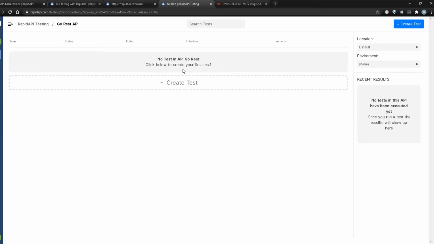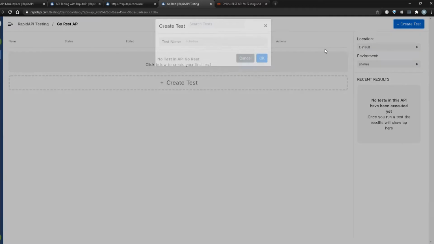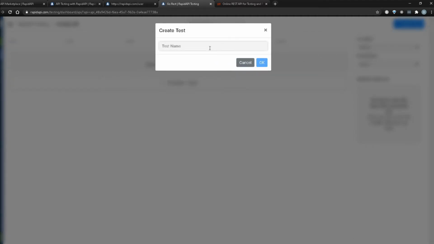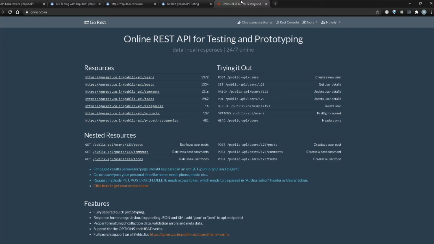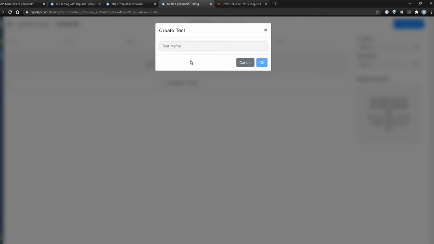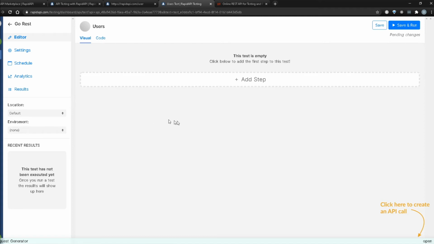Now at this moment, we don't really have a test, so we can create a test by clicking on this Create Test button. I will name my test. Since I will be working with the users API over here, I will name this users and click OK. All right, so this is where you will actually be creating your test. It says the test is empty. Click below to add the first step. I can either click here to add a step, or I can click here to make an API call. Here we will first make an API call, and then we will add a test.